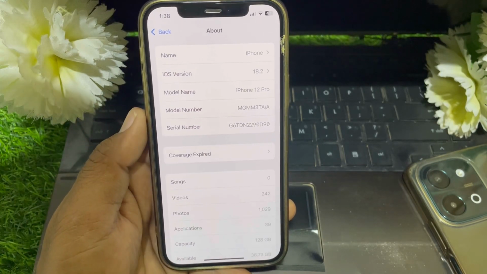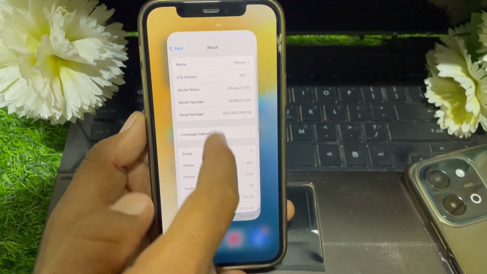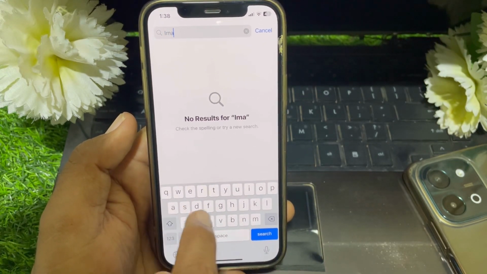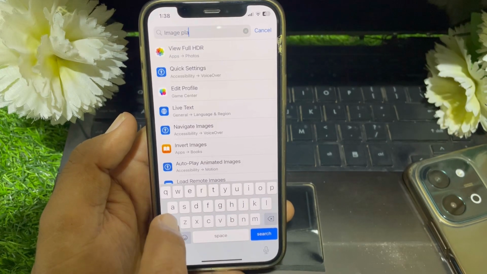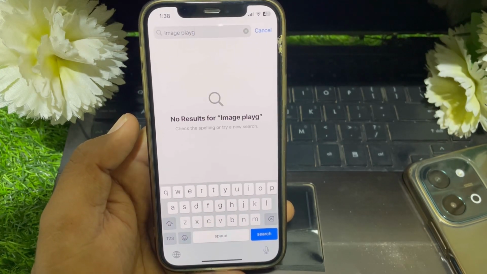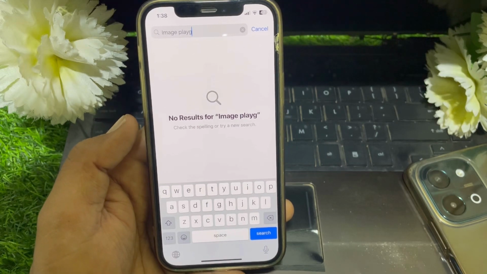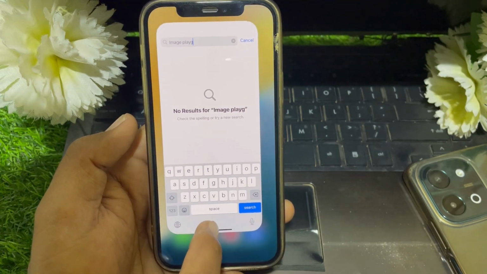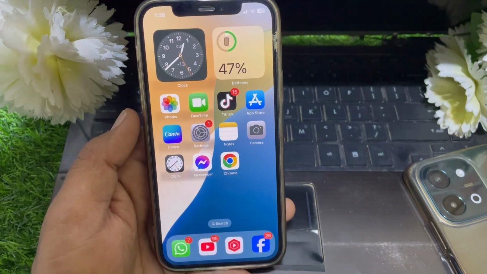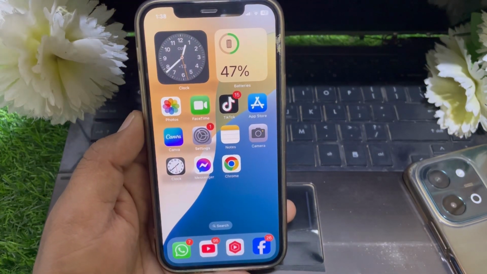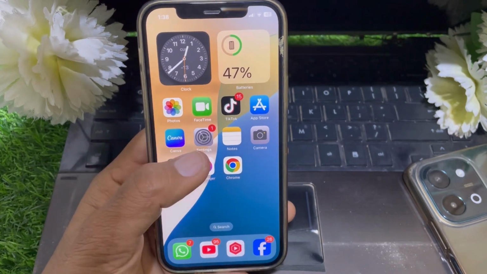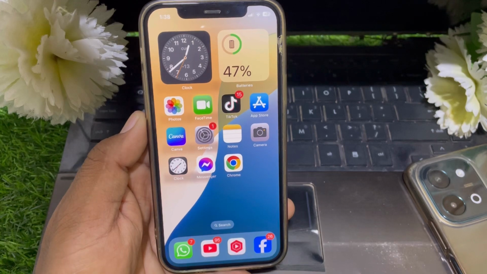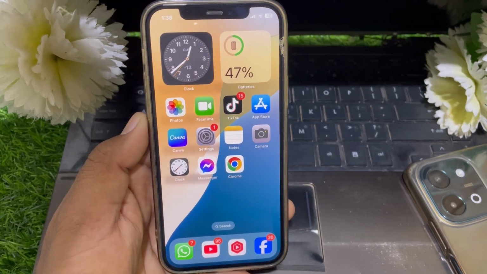If you're using iOS 18.2, just go to Settings again and search for Image Playground. So you can see here guys, there is nothing because I don't have an iPhone 15 Pro, 15 Pro Max or 16 series. If you have an iPhone 15 Pro, 15 Pro Max or 16 series, then you have to update your device to iOS 18.2 and you can easily get and use Image Playground.